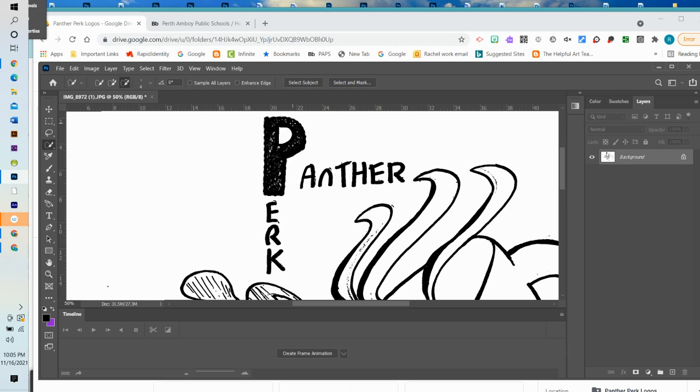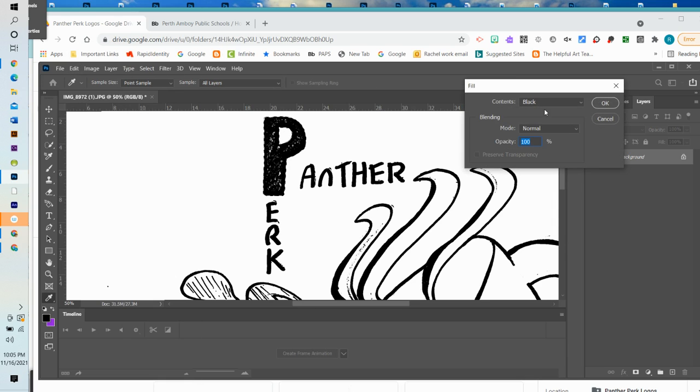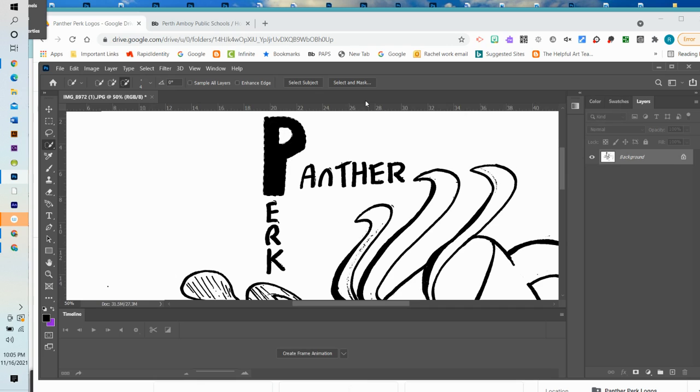So I want the plus for adding, and I'm going to click on my P, but I want to subtract the inside here. So I'll just hit the minus, and I've now subtracted the inside. So I just have the P selected. You can tell what is selected by looking at the little crawling ants. So I've got the P selected, and now I'm going to do edit, fill, and again, black. So now the P is a solid black.